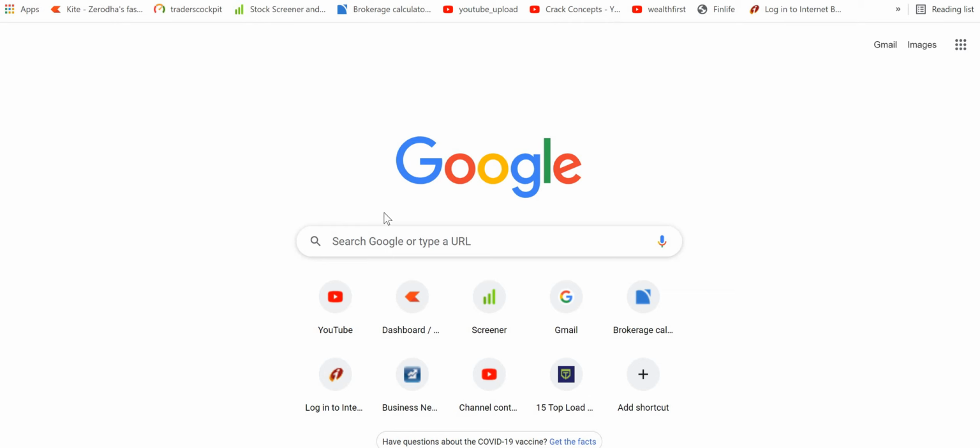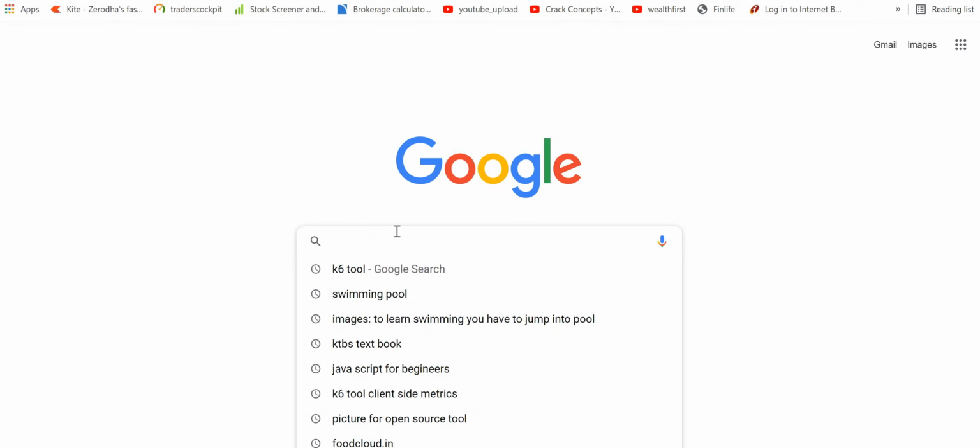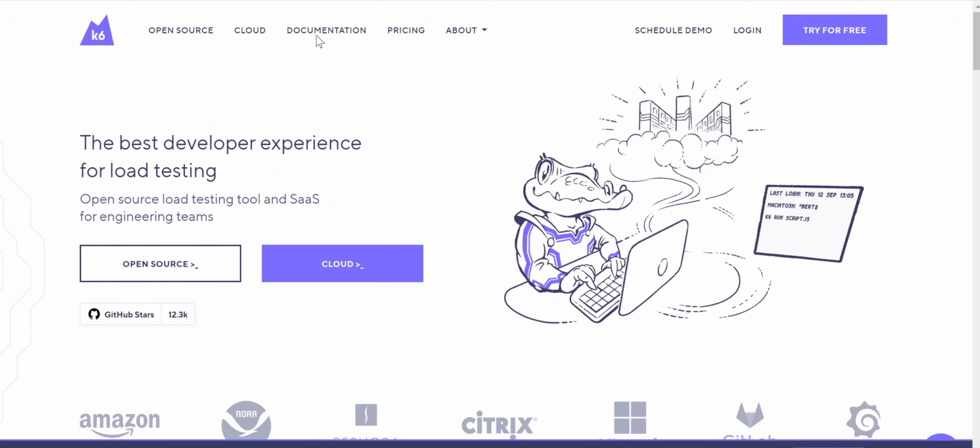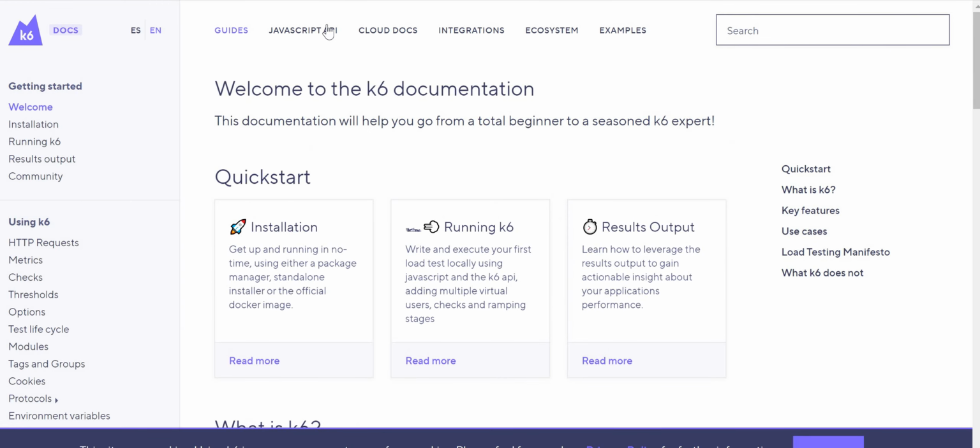For the installation procedure, go to Google and just type K6 tool. You will get the K6 official website page link. Go to that, click on the documentation part. Now we have a quick start installation procedure.